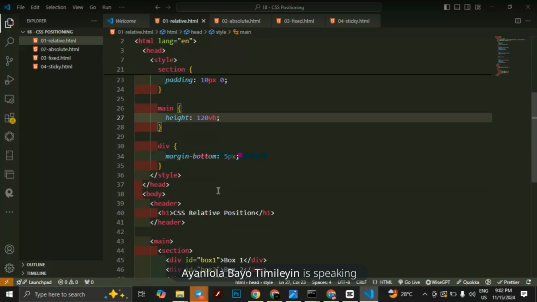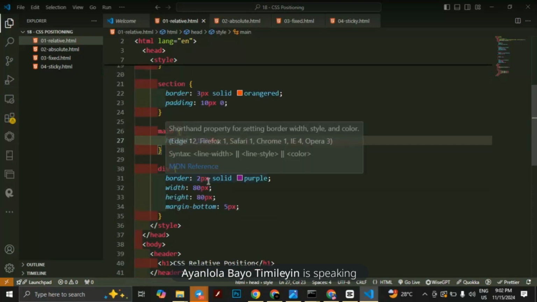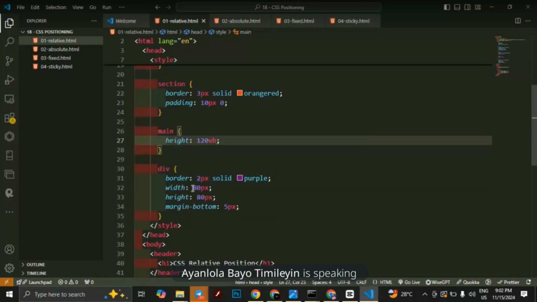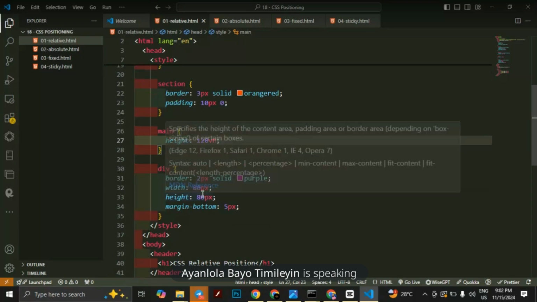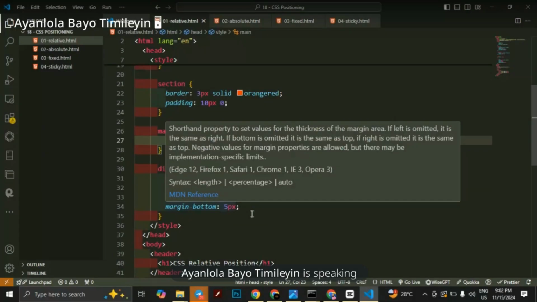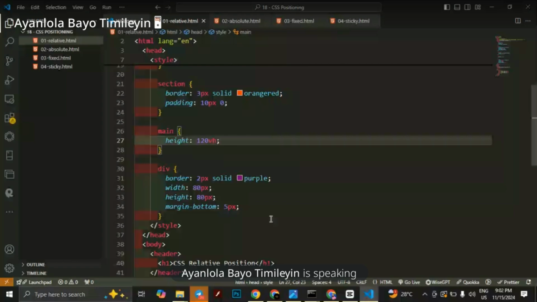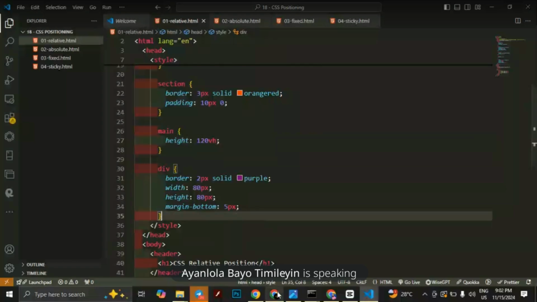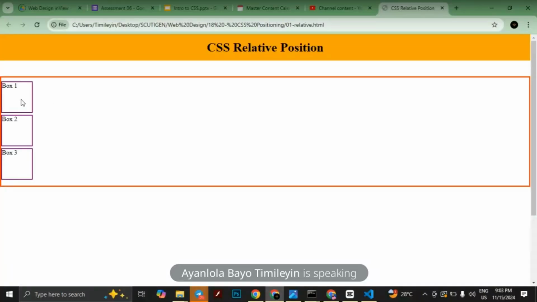So which means we have a 2 pixel solid purple border, width and height of 80 pixels, and then margin to the bottom of 5 pixels. So back to the web page. These are the three divs, the boxes 1, 2, 3.